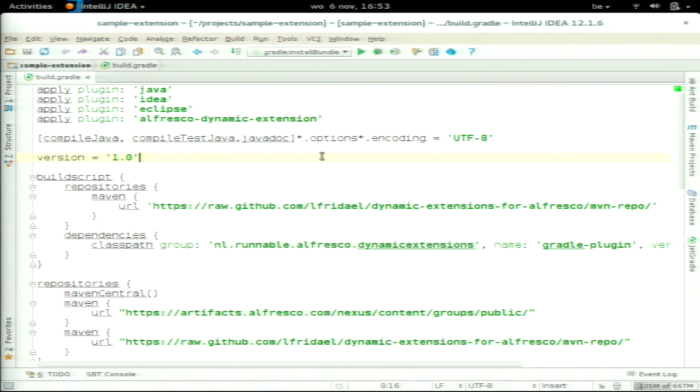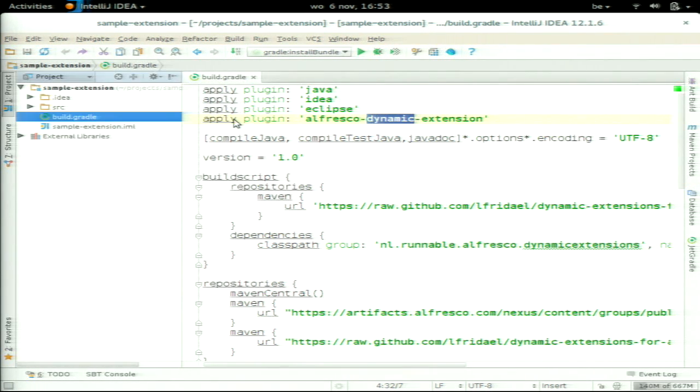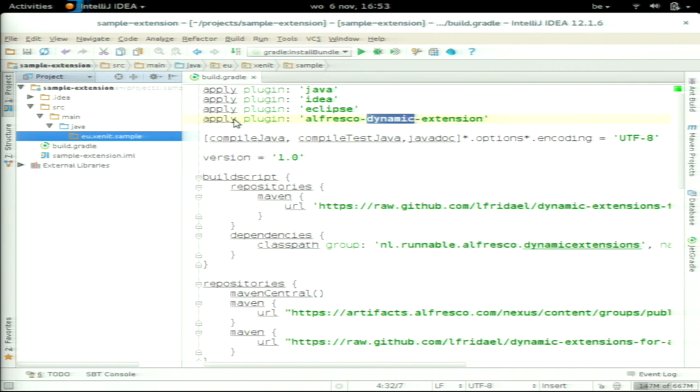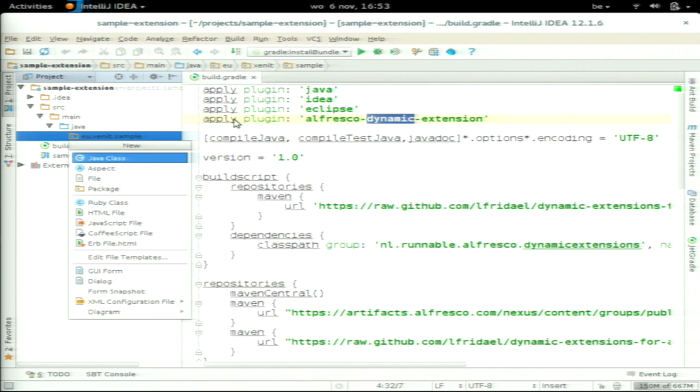So I set up a bare bones project, which is based on Gradle. That's a competitor to Maven, you could say, but I could have just as well used Maven. I won't yet go into the details of this build file, but the most important thing to note here is that we are applying the Alfresco Dynamic Extensions plugin. And that will take care of some steps for us. So we have no source code yet in this project, just a build file. So let's make a sample Helloworld web script.